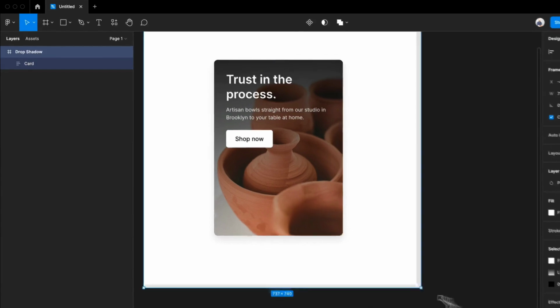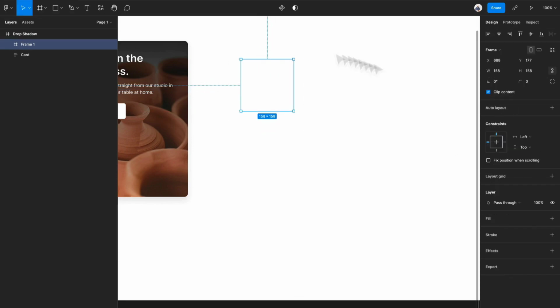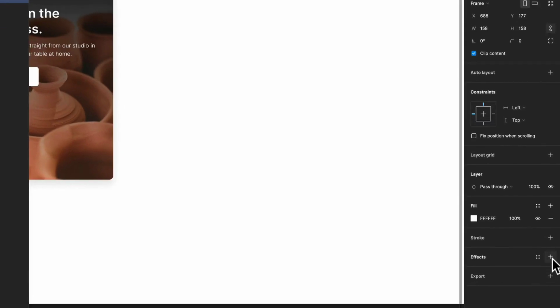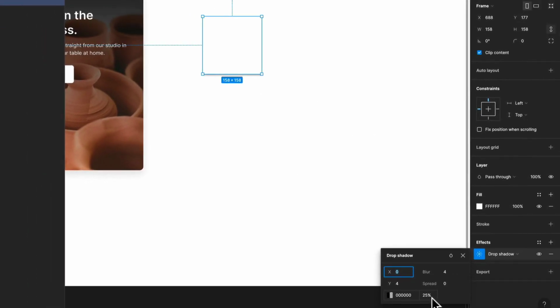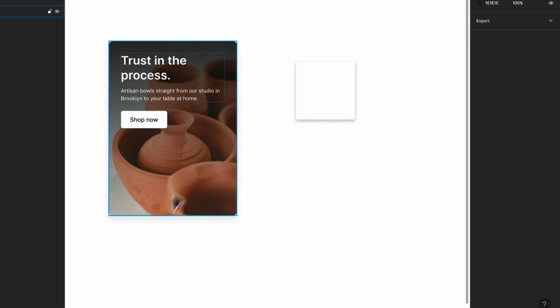If I increase this frame really quickly, it's easier to look at some of these background blurs when you have just like a white frame. So I have my background blur here, and so that's kind of pretty similar to what I have.